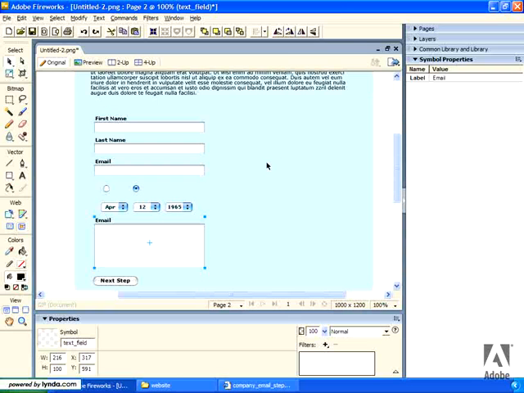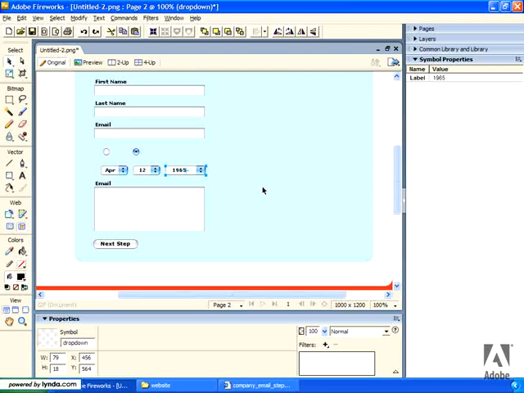It's a pretty quick mock-up. Not everything is exactly right, but within Fireworks we have these new symbols, which just makes it really easy to work with elements like these form elements, and it can be done really quickly and really easily.